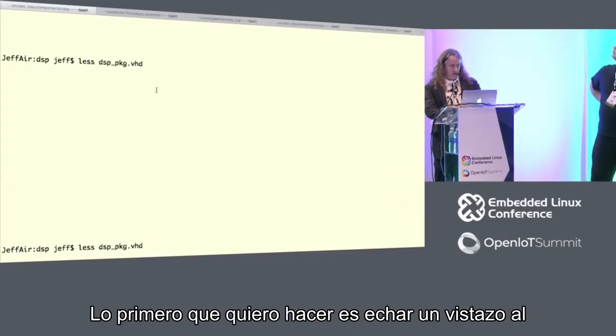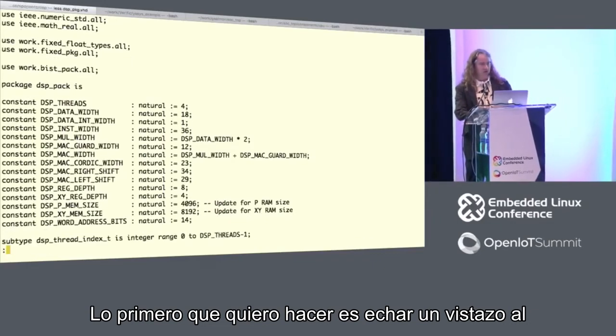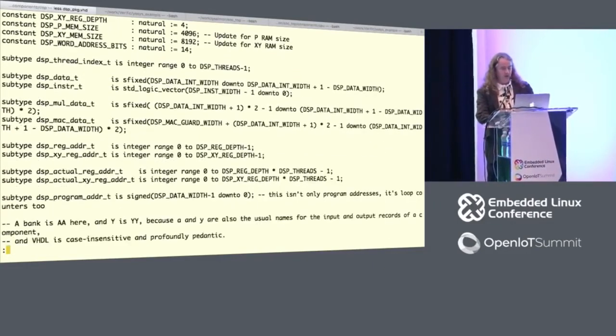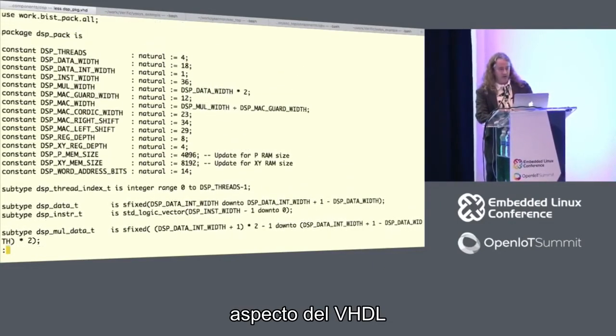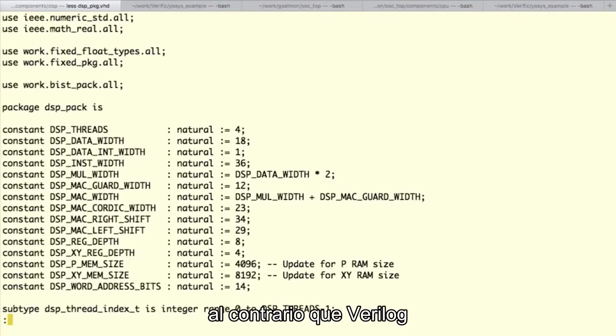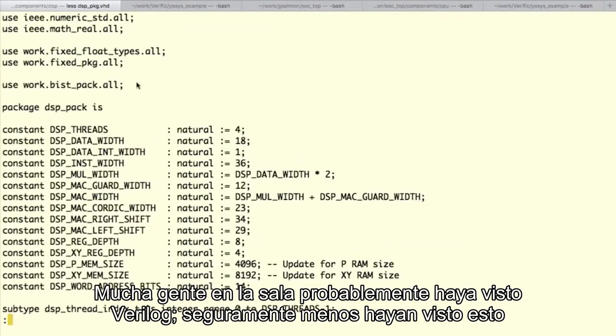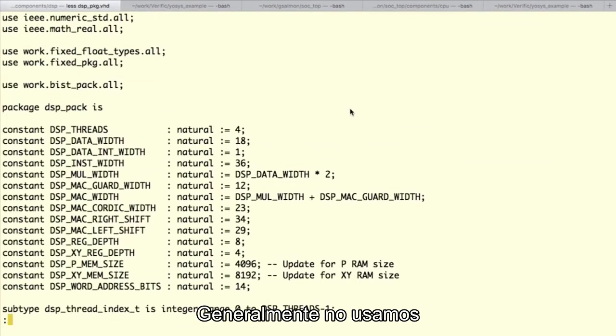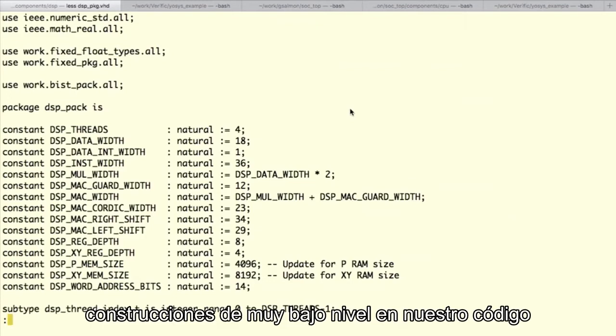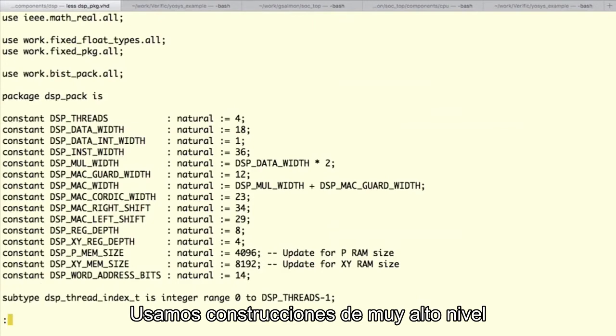So the first thing I wanted to do was to have a look at what VHDL looks like as opposed to Verilog. A lot of people in the room have probably seen Verilog. Maybe fewer have seen this. Generally, we don't use very low-level constructs in our code. We use very high-level constructs.